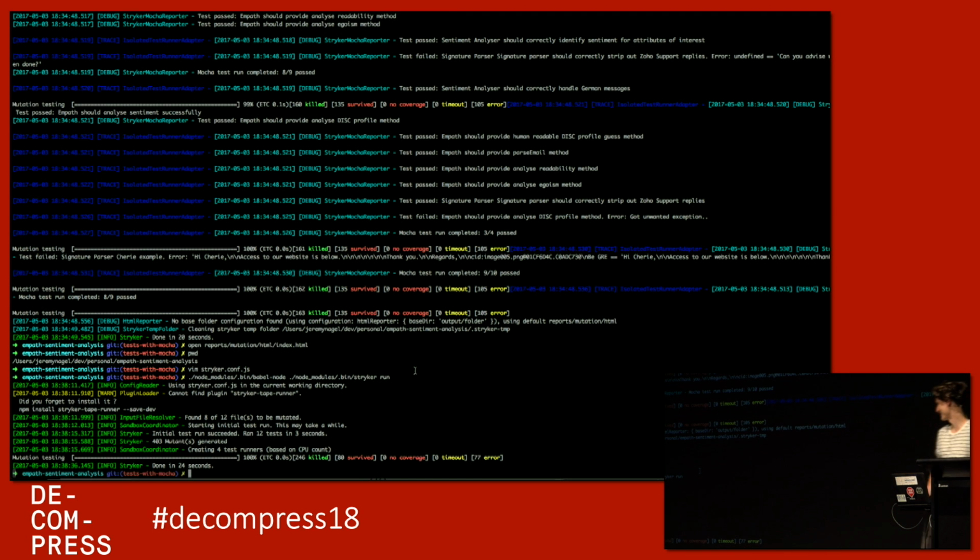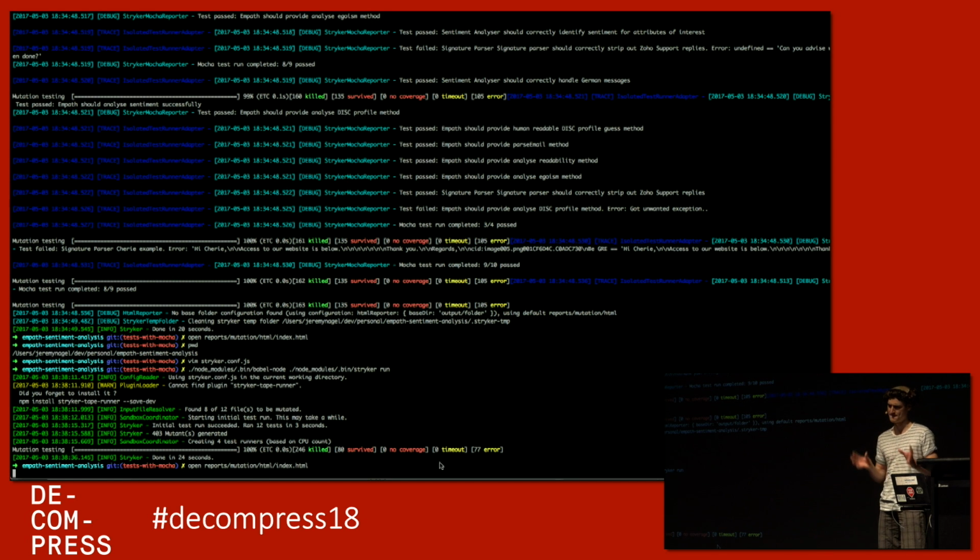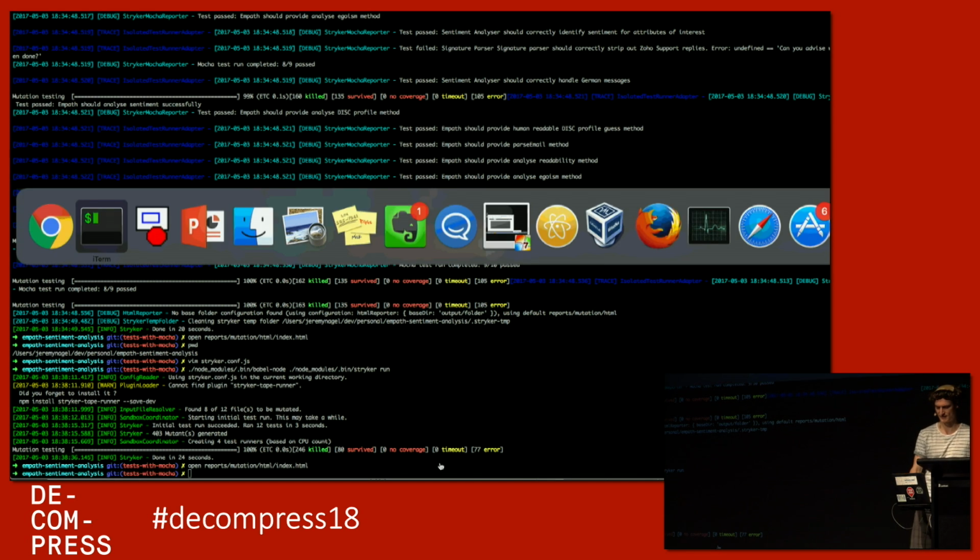run relatively quickly. Once it's done, you can open up the HTML report that I showed you earlier, and it'll show you in greater detail which mutants survived and which were killed. This can then help you to hone in on your tests and add more to backfill where you're missing tests.